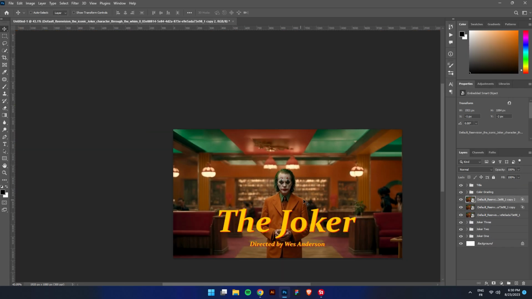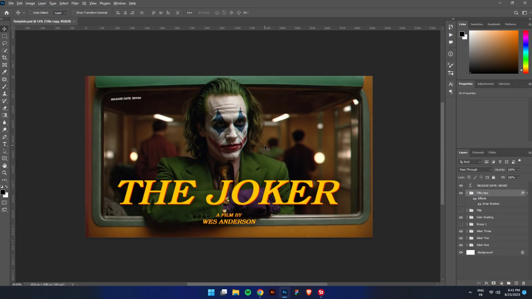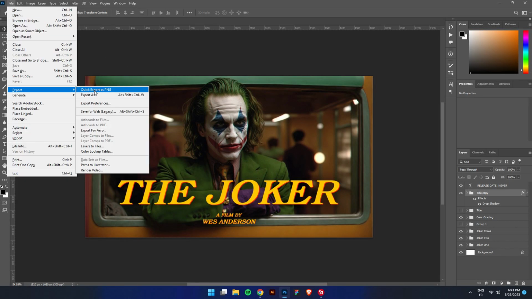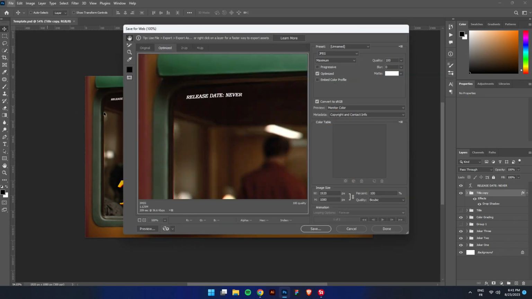This is perfect. Now save your designs as JPG, go to File Export, and save for web. Choose JPG, and click Save.